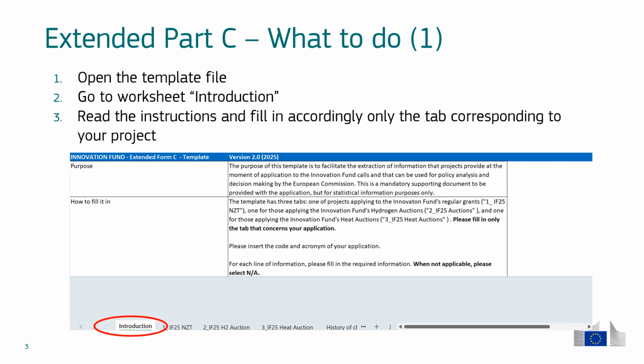The first one, IF25 NZT, is used for proposals applying under the Innovation Fund's regular grants. The second one, IF H2 auction, is used for projects applying under the Innovation Fund's hydrogen auction. And lastly, the third, IF25 heat auction, is used for projects applying under the Innovation Fund's heat auction.